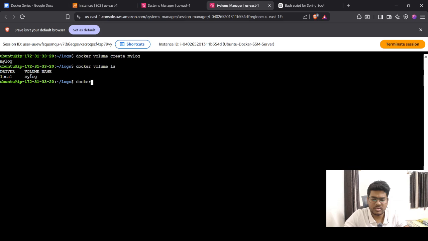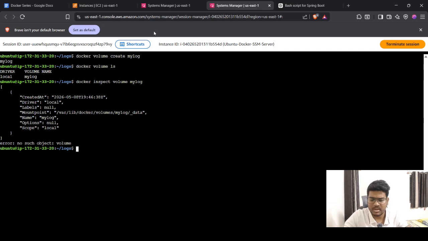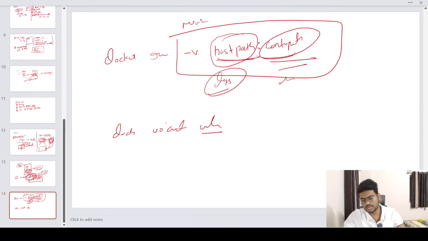If you run this command, docker inspect volume mylog, I think I'm typing the correct command, yeah. You will see at this particular path it will store whatever data you store in your volume. Okay, so now let's see how it works.